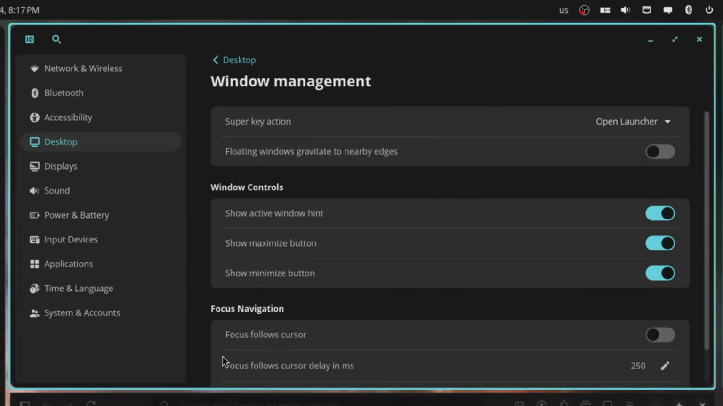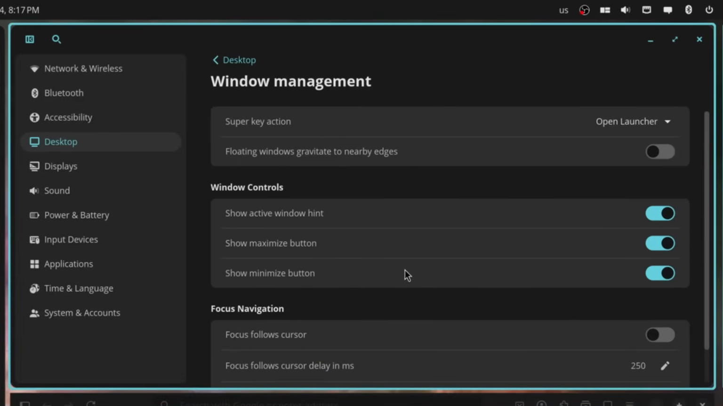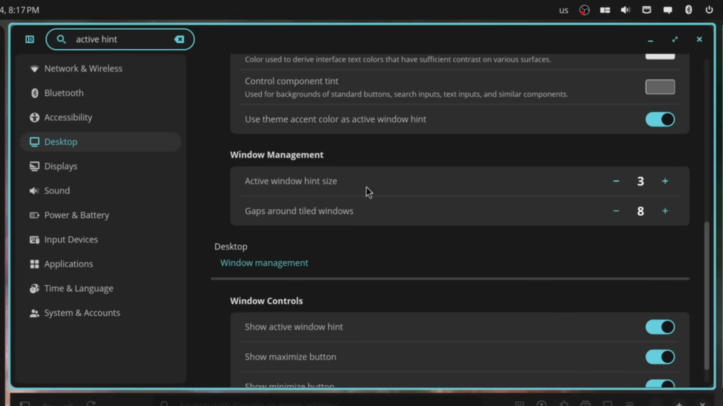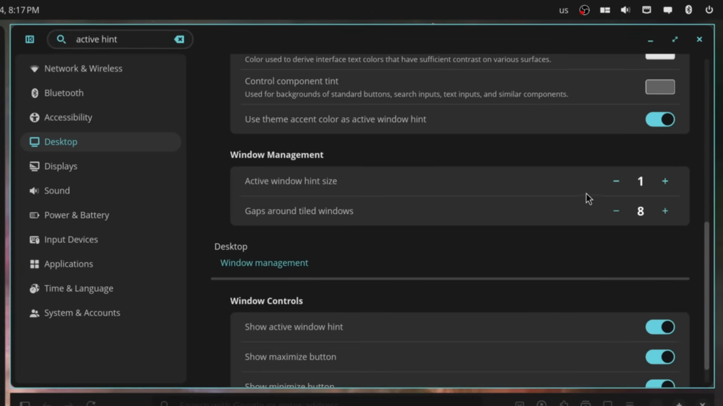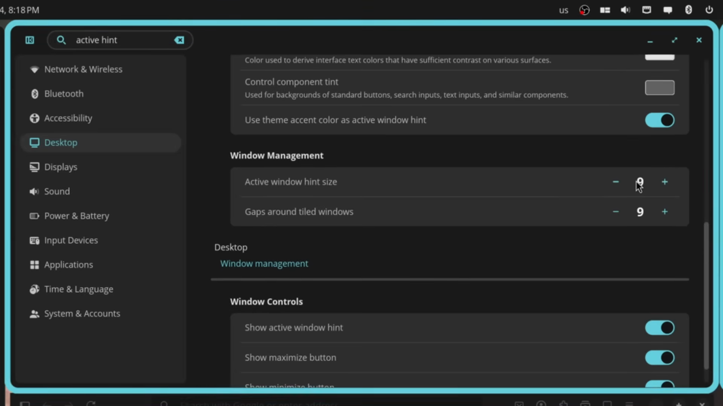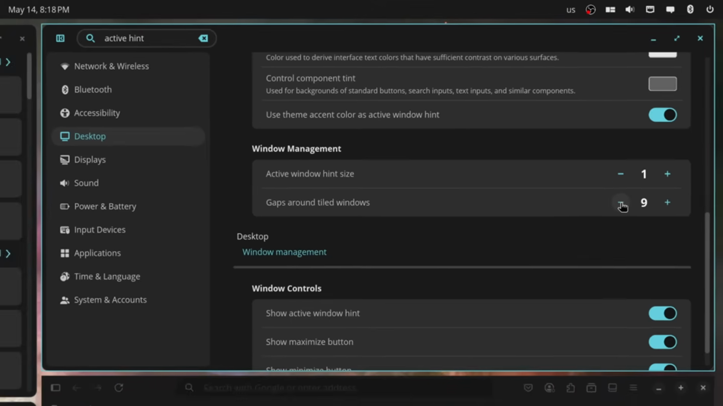So let's go into here and we can, I'm not sure exactly where you lower this, but let's see if we can search for active hint, the size of the active window hint size. There we go. So now you can see I can turn it off, or I can just change the size of the border. So you could go down to 1, and that's not as bad because by default it's 3. I feel like it's too much. The 1, I could be okay with the 1. It's not that problematic.